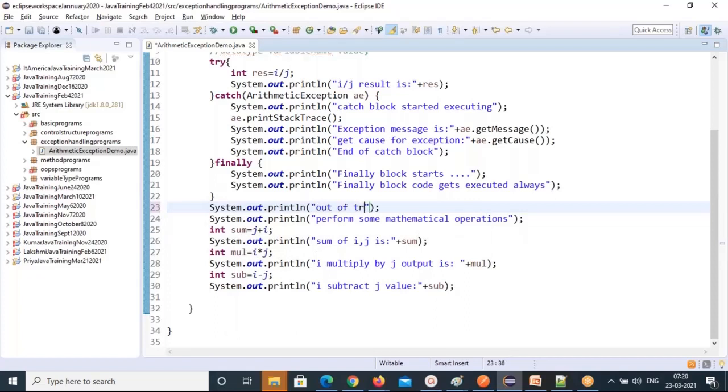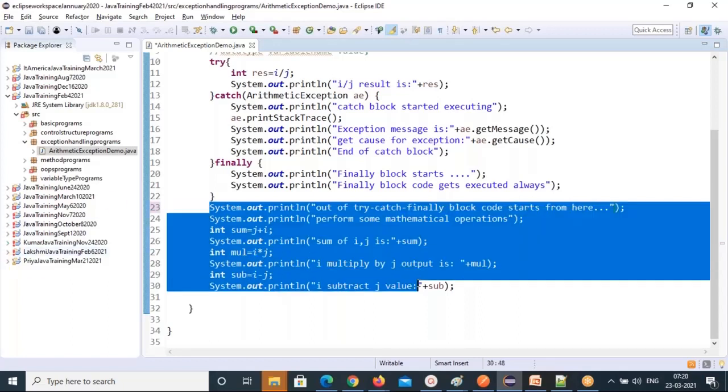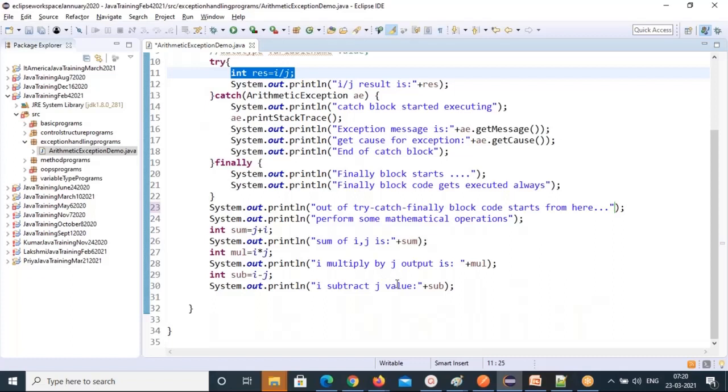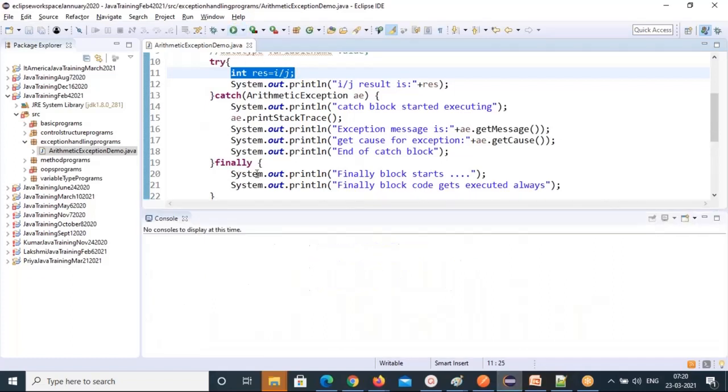So the code out of the try catch finally block starts from here. See, it is out of try catch. This entire code is out of try catch. But before, this code also was not executed. But now even if the exception occurs, the rest of the code will execute. That means till the end of the code, it will execute for you if you handle the try catch finally blocks.